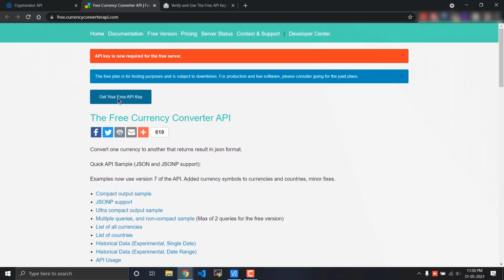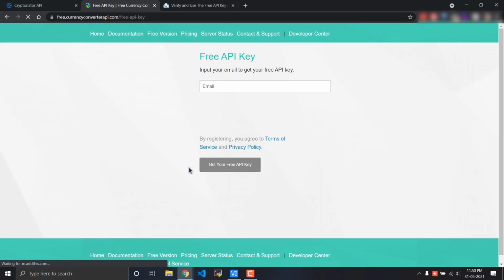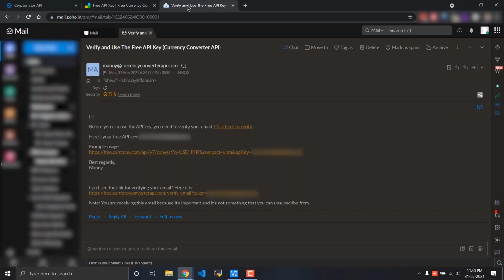For this, you have to click on get your free API key, and over here enter your email, fill in the captcha and press the get your free API key. I have already done this. So once you are done with this, you will receive an email similar to this. And here you can see that you have to first verify your email. So click on this link to verify, and then you have your API key. There is a link for an example usage as well.